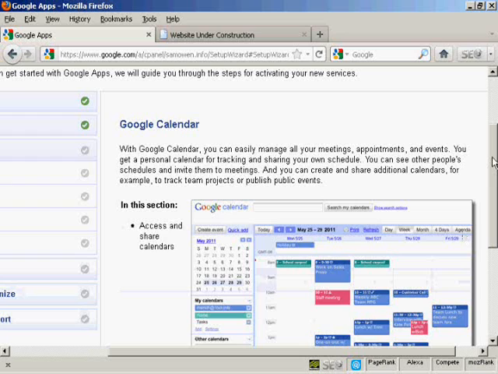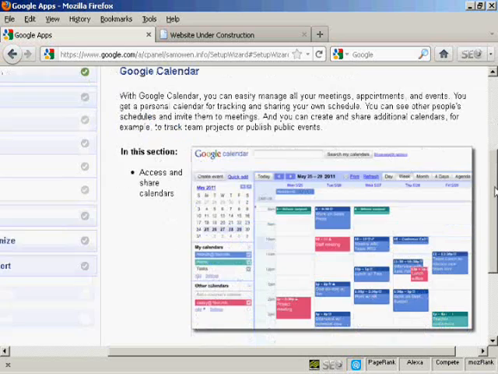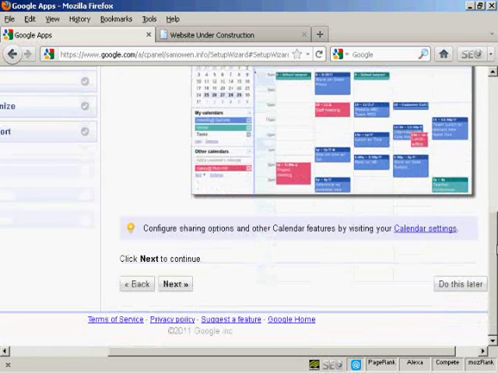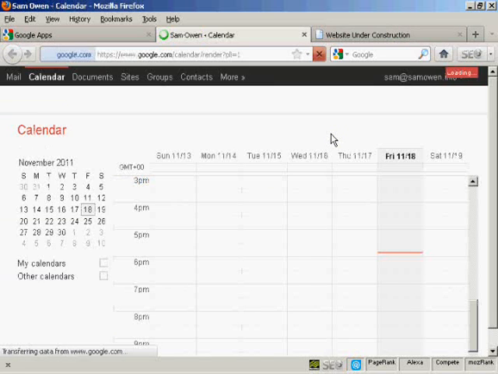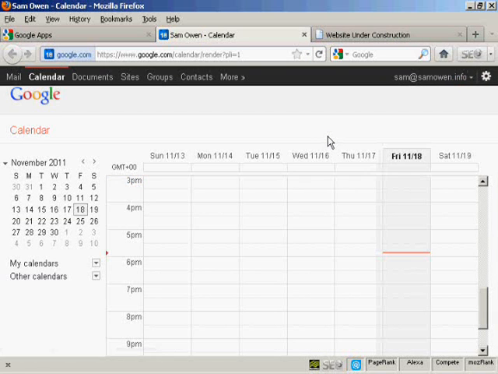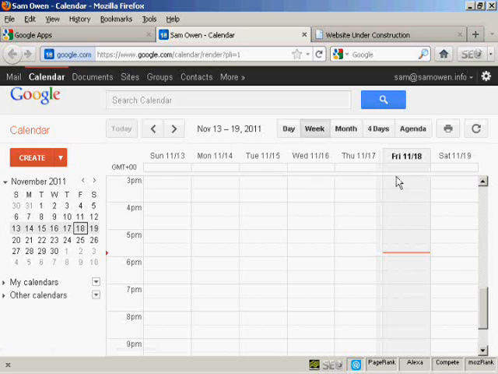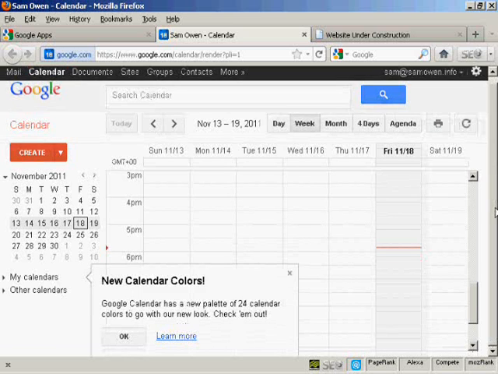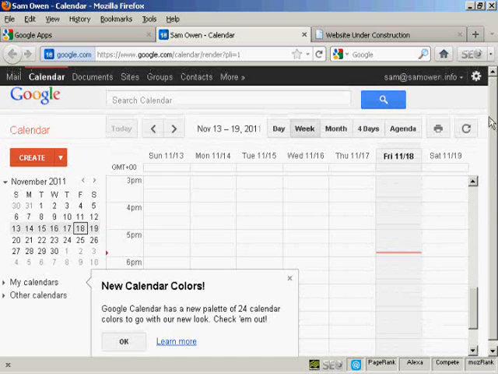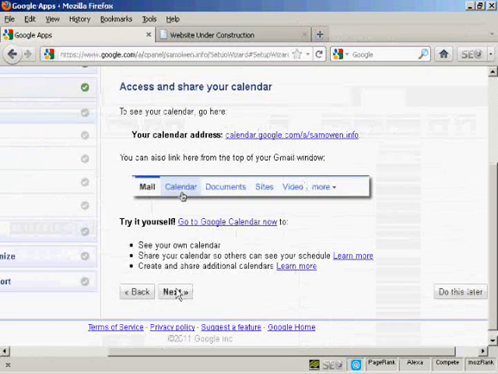And now then there's my Google Calendar, and this helps me schedule meetings, appointments and so on. So we're going to set that up. I'll click on next, and you can see there's my calendar, so I can click here to see it, and there we go, there's my calendar, and I'll be able to enter meetings and other information into here as time goes by. Okay, let's just close that. And we'll go on to the next one.